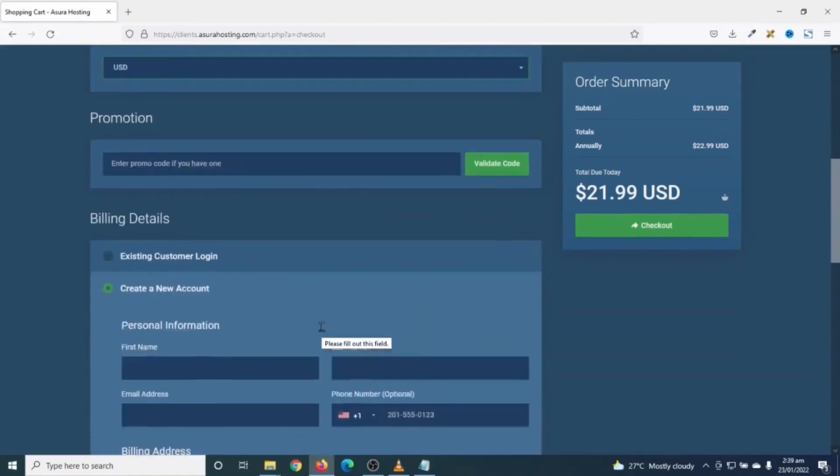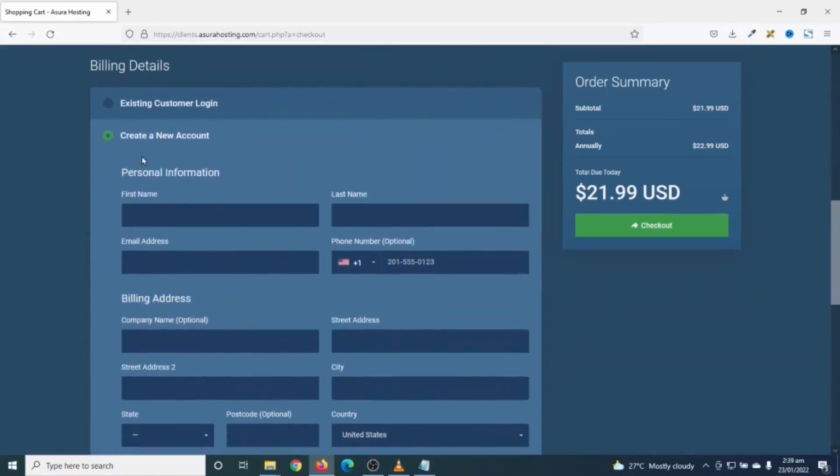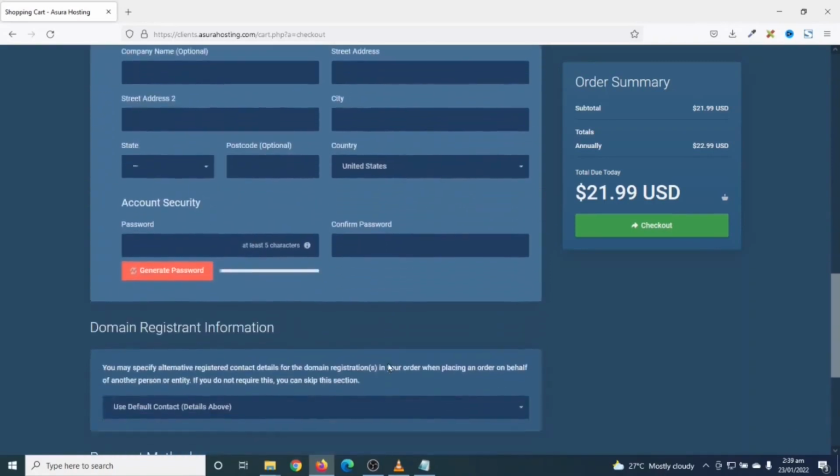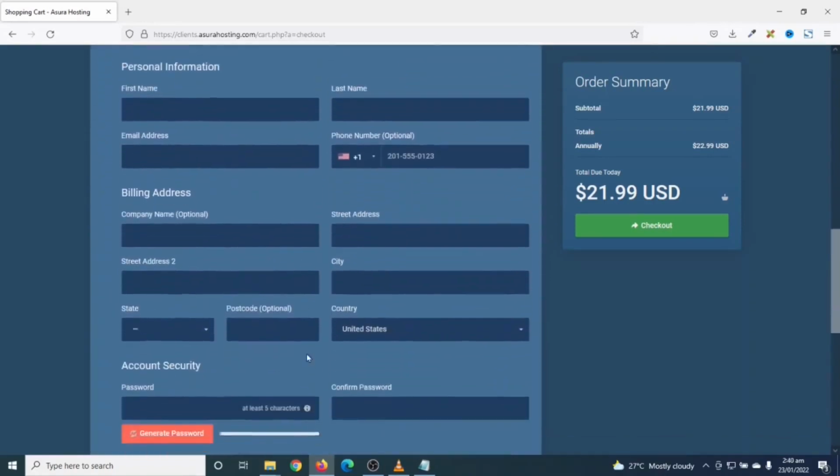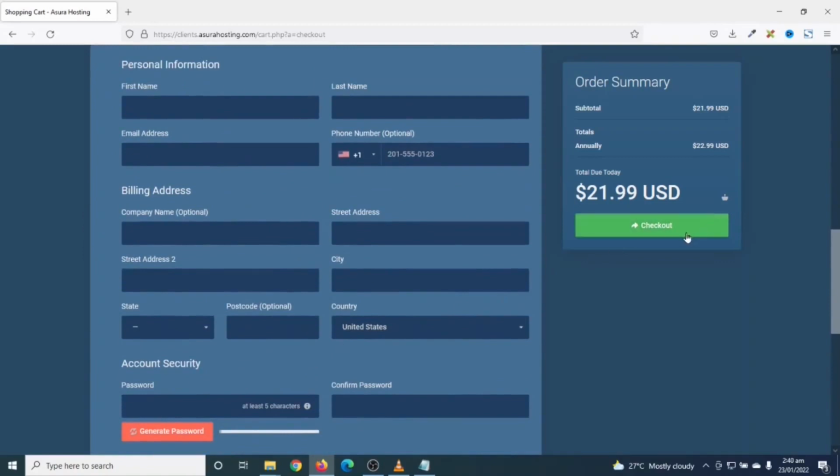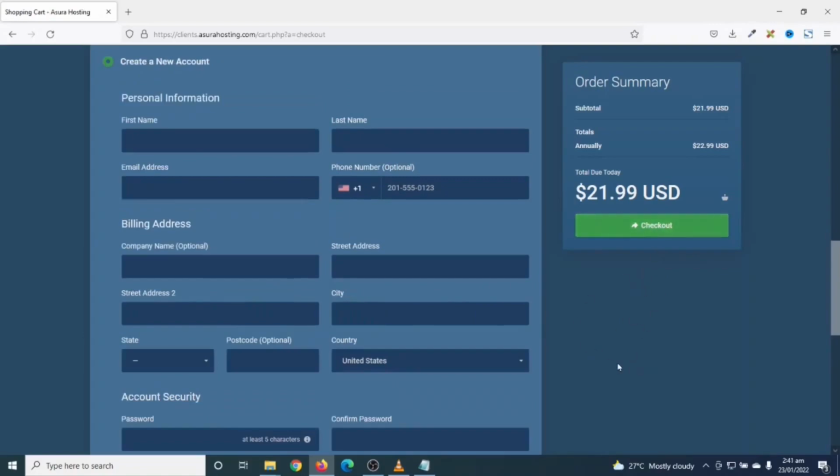Next is billing details. So in here, you need to go ahead and fill all these fields. I'll go ahead and do this pretty quick and click on checkout. And after clicking on checkout, Asura Hosting will send you your login details to the cPanel account in your email address. So I click on checkout and meet you in my email.